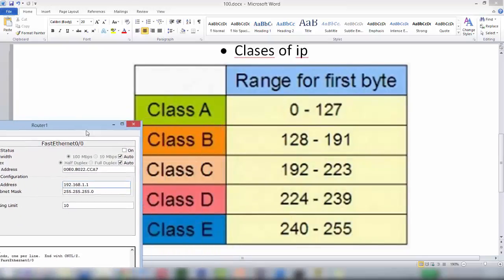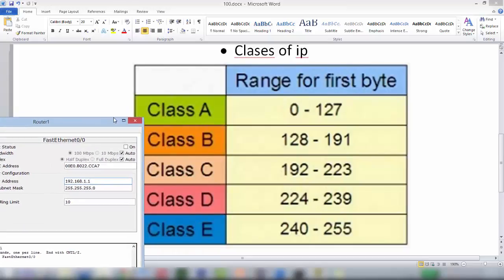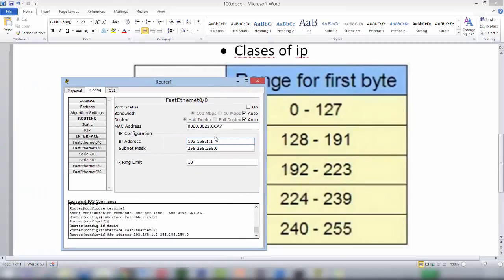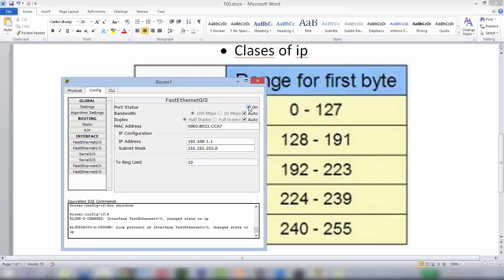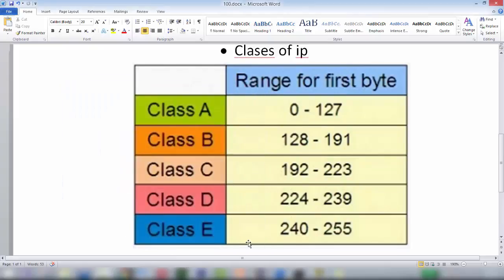giving the IP address of class C, 192. And this is the subnet mask, which is generated automatically. Now your router is configured with this IP, and it is your default gateway. Now close this.